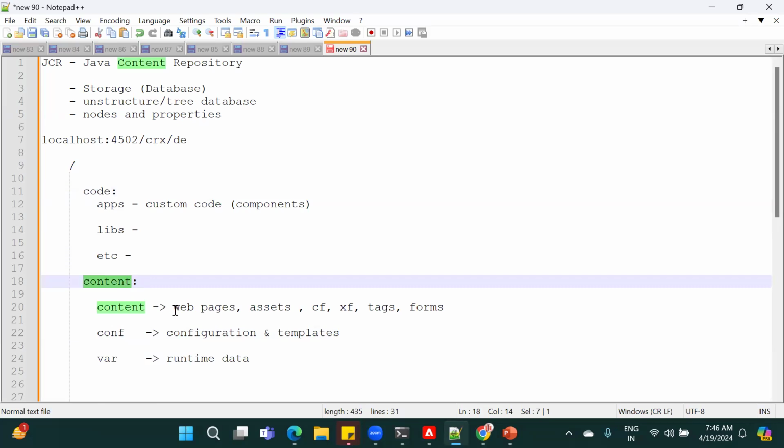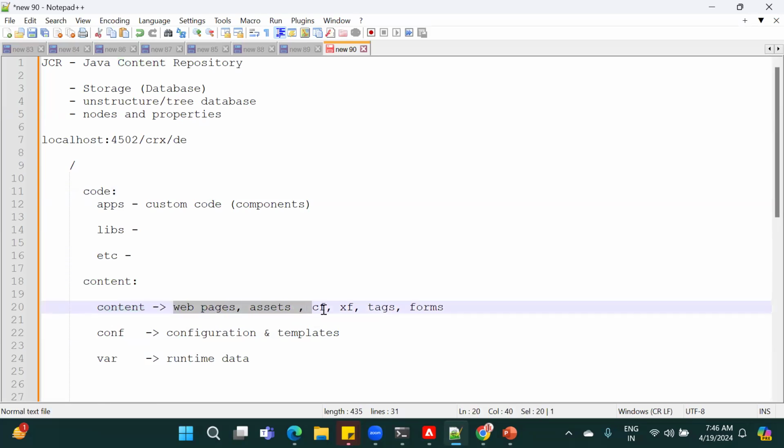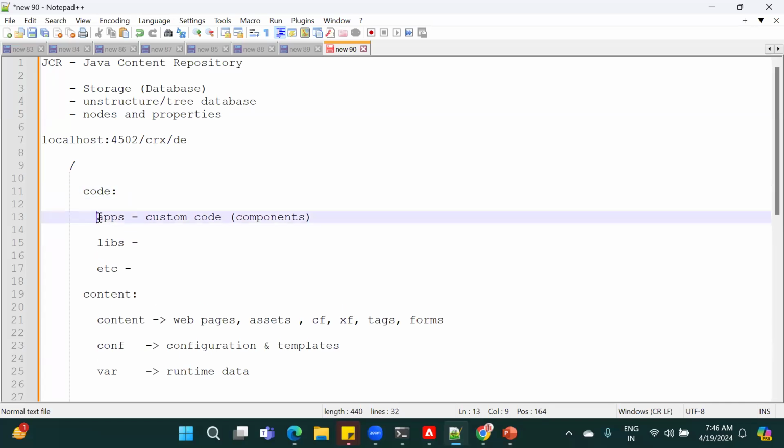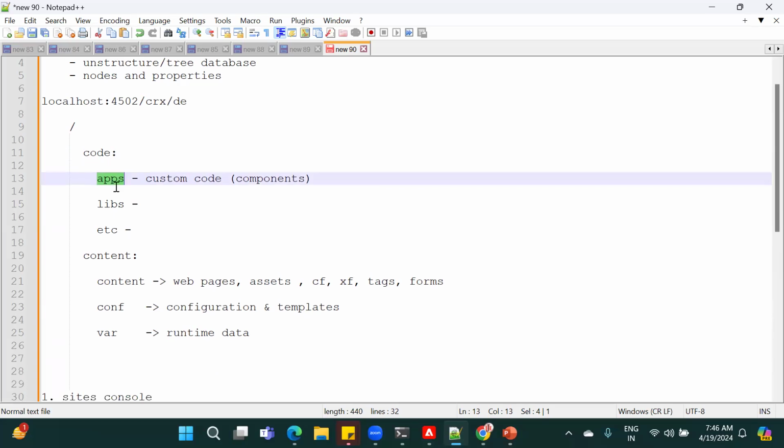The best examples of content are web pages, assets, content fragments, experience fragments, tags, and forms. Code means we write code, so that is HTML code, CSS code, JavaScript code. This code will be written inside these folders. Of these folders, mainly we use apps for the custom implementations. We have to remember all these folder names: apps folder, libs folder, etc folder, content folder, conf folder, and var folder.